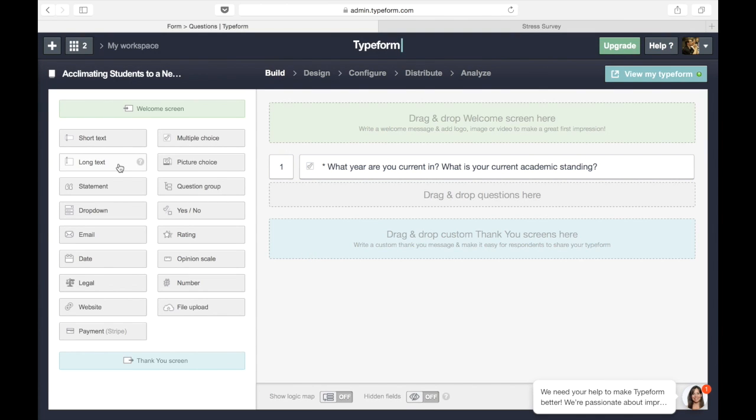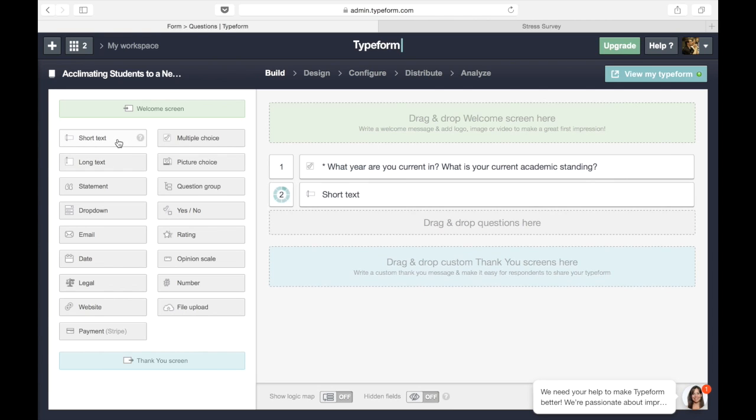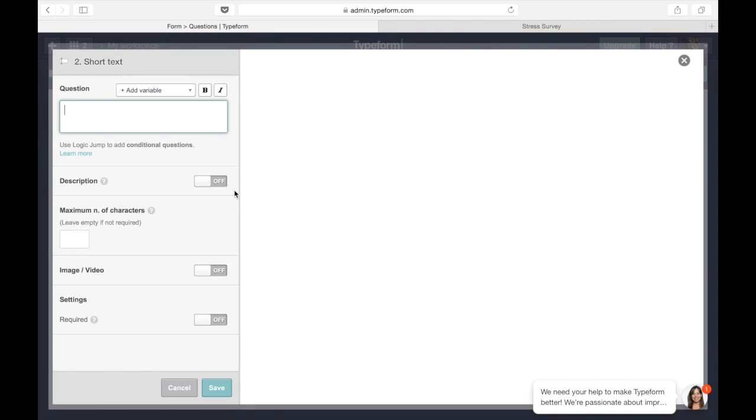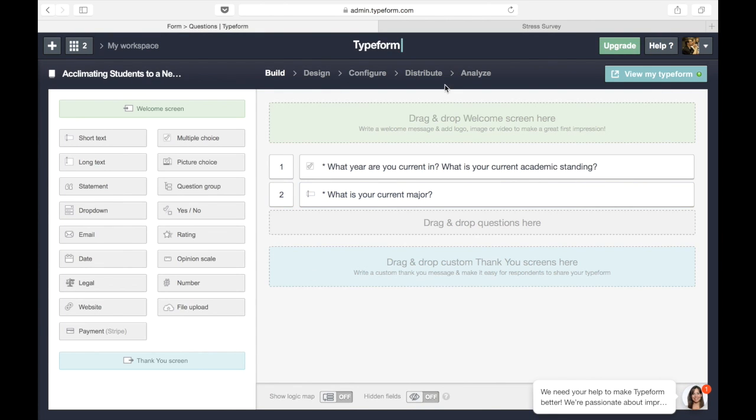However, for questions like, hey, what's your major? You can do a short text. In a short text question, you just ask simply, what is your current major? And basically, you want to make sure this is required. And then you can hit save. And you're all set. The only thing that's missing right now is obviously what gender you identify with, and that's a multiple choice question. All right, moving right along.